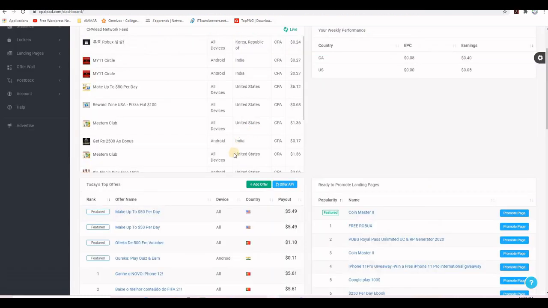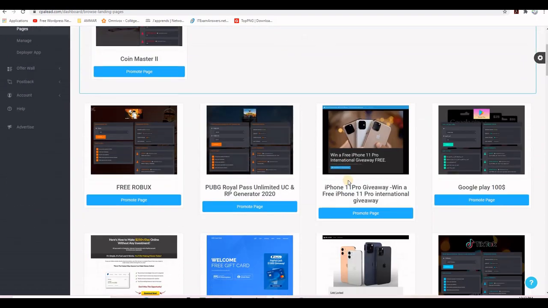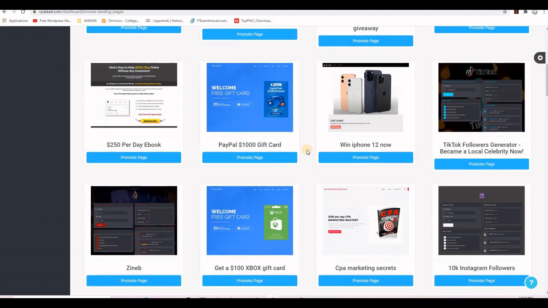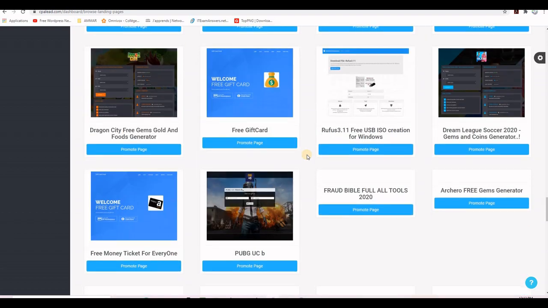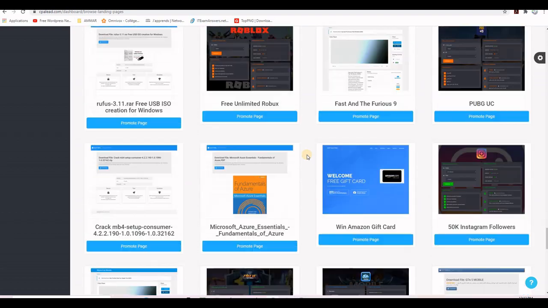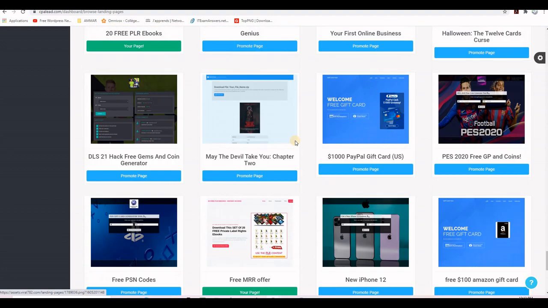So let's recap. If you don't have an account, go ahead, click on the link in the description, create an account, and log into your account. Once on your dashboard, click on this menu at the left-hand side which says landing pages, and then click on browse pre-made landing pages. The system will give you all the available landing pages. Scroll down all the way until you find the offer we just spoke about. It is a brand new one and people have just started to use it.